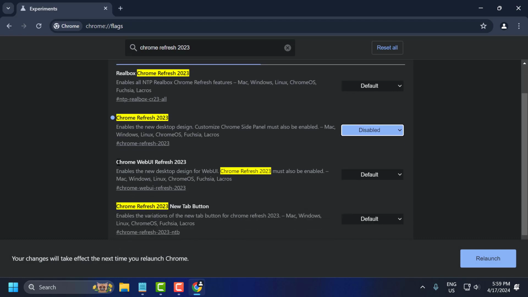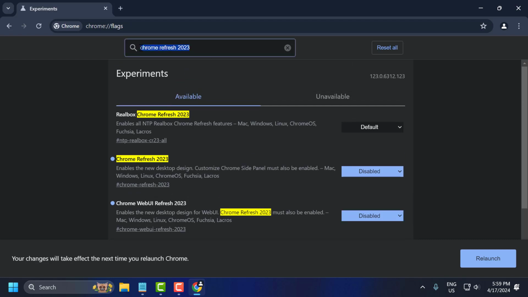And you just need to scroll down. Chrome web UI refresh 2023. Click on the drop down and select disabled. After disabling both of them, go to search menu and type customize Chrome side panel.